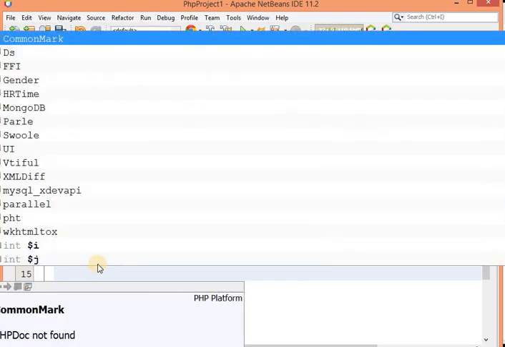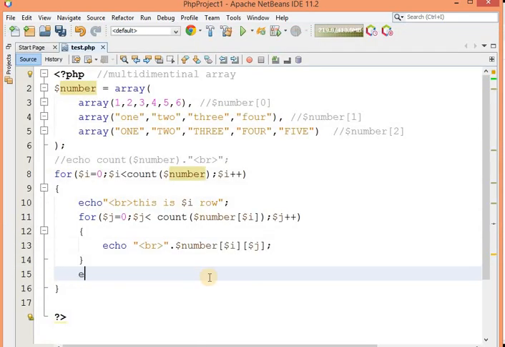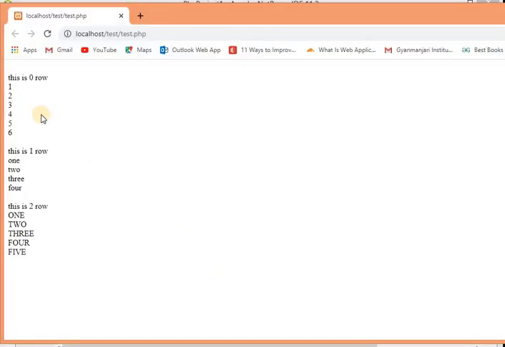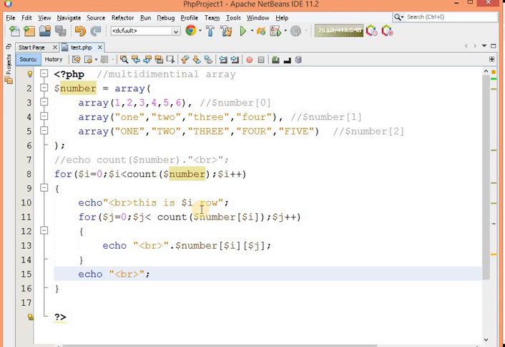Now if I execute this statement, but before that, PHP is a very case sensitive language, so be careful. Break, semicolon. Now just refresh. Row 0, 1, 2, 3, 4, 5, 6. So there are 6 elements. Okay, 1, 1, 2, 3, 4, and within this third row 1, 2, 3, 4, and 5. So this is how you define and access array elements in a multidimensional array.